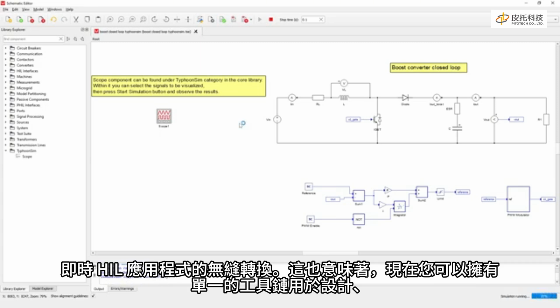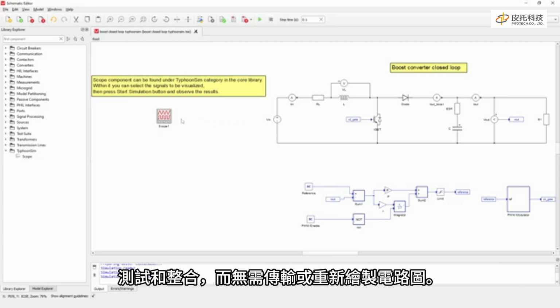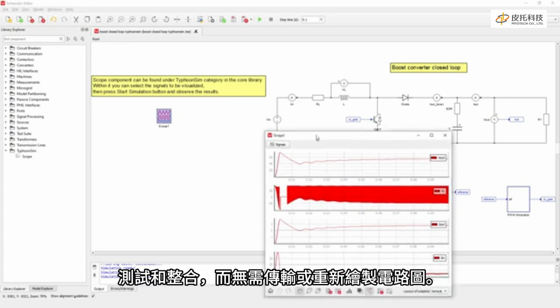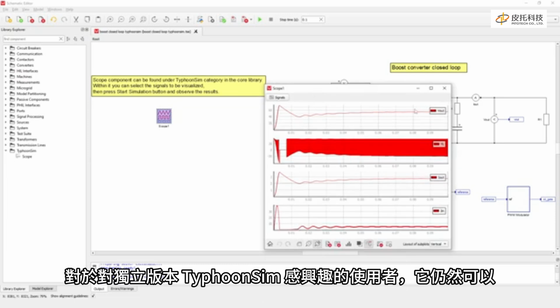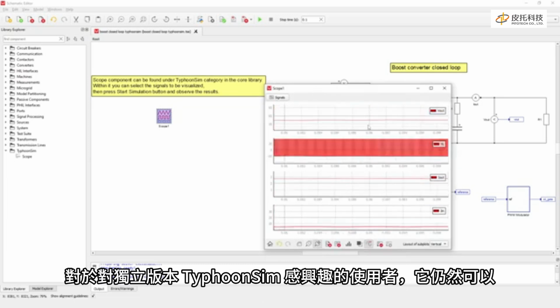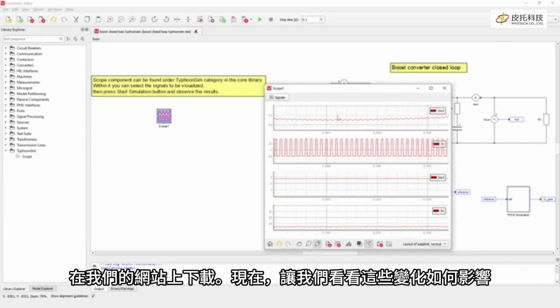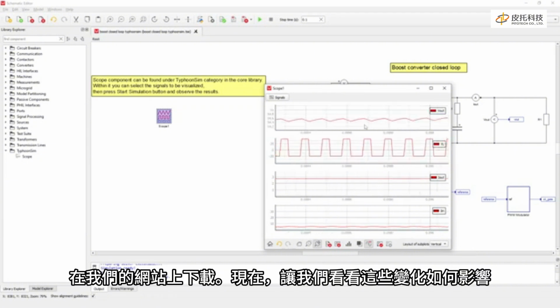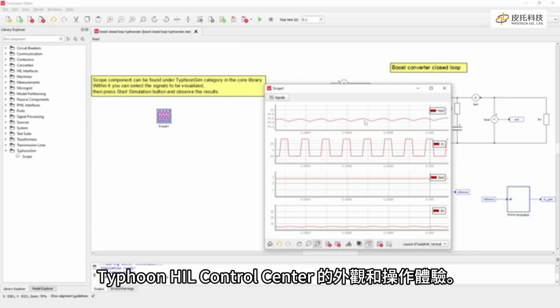This also means that now, you have a single toolchain for design, testing, and integration, without the need for transferring or redrawing schematics. For users interested in the standalone version TyphoonSim, it will still be available for download on our website. Now, let's see how these changes impact the look and feel of Typhoon HIL Control Center.